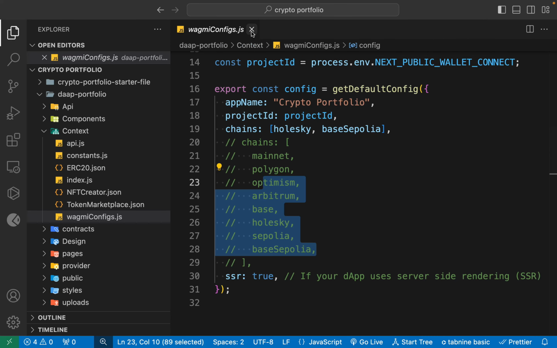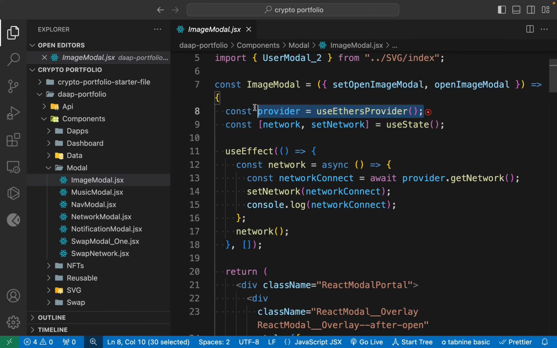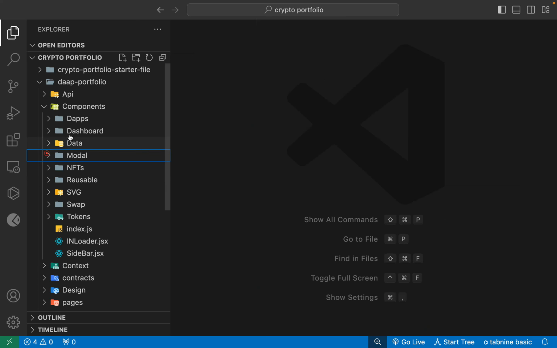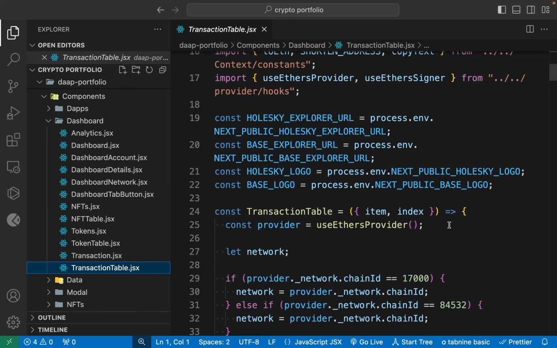Perfect. Now you can come back here in the component section, in the pop-up modal, in the image. Here we have this system we have built. This is the network provider, and it's going to do the filtration automatically. You can simply play around with this. Very simple. If you go back to the dashboard, in the transaction table, there you will find that we have built the system.